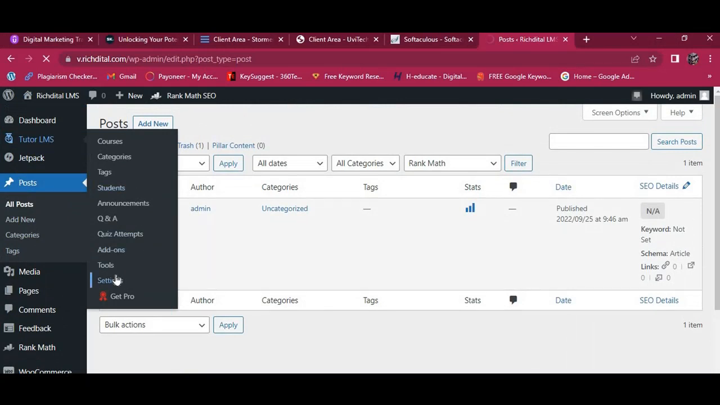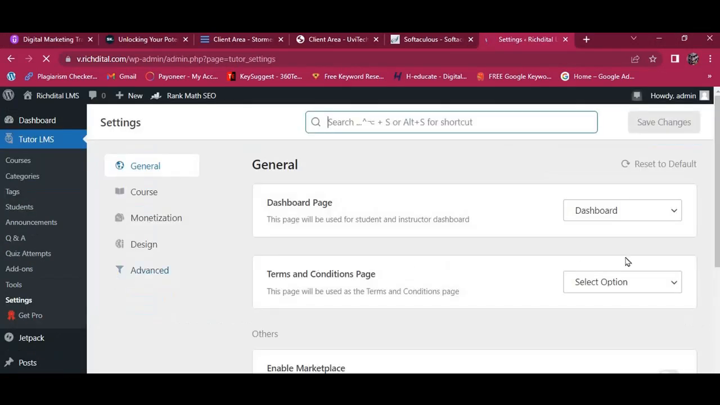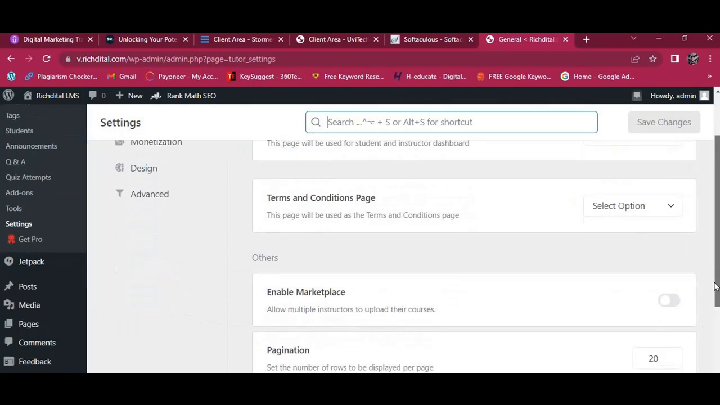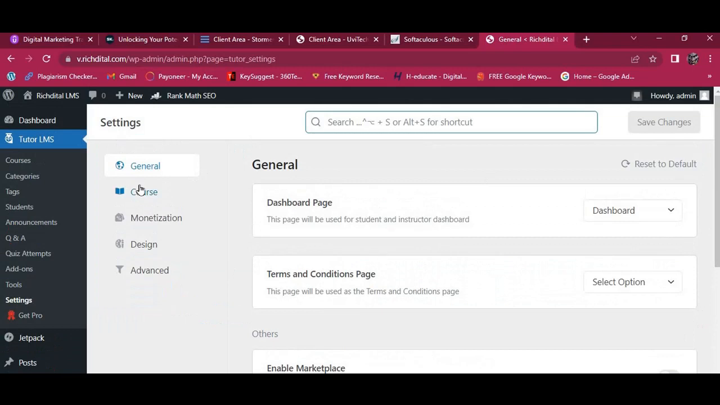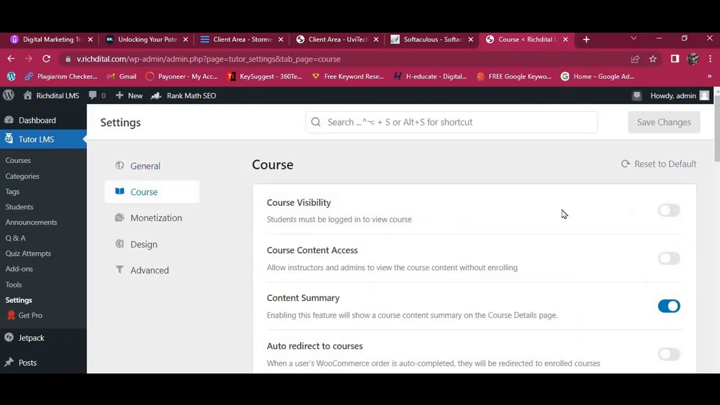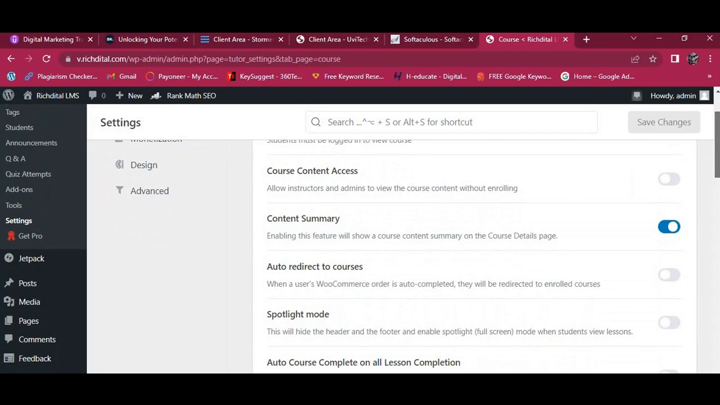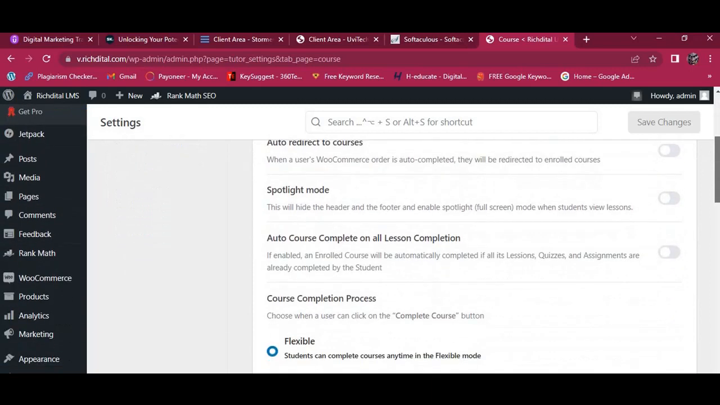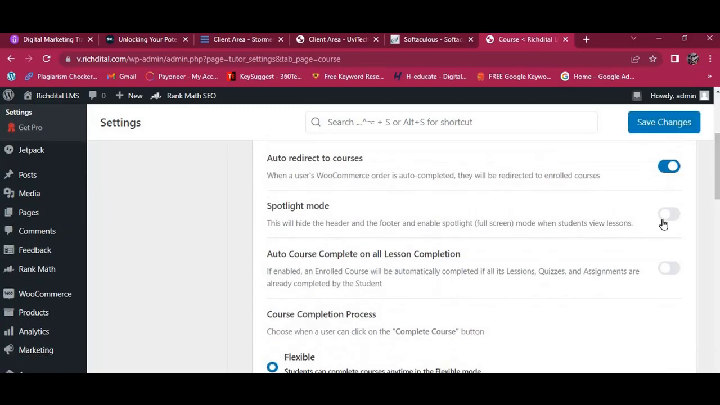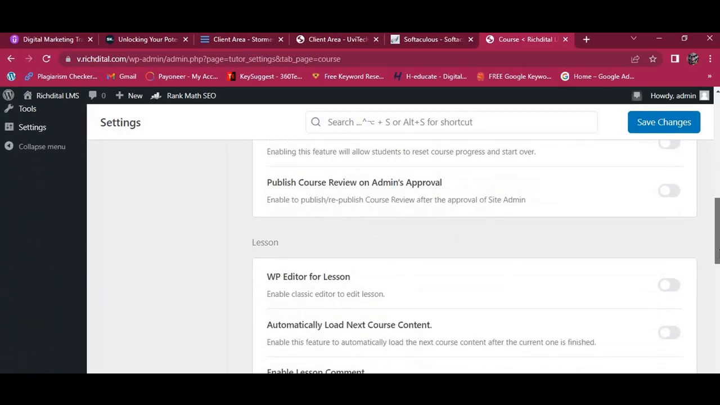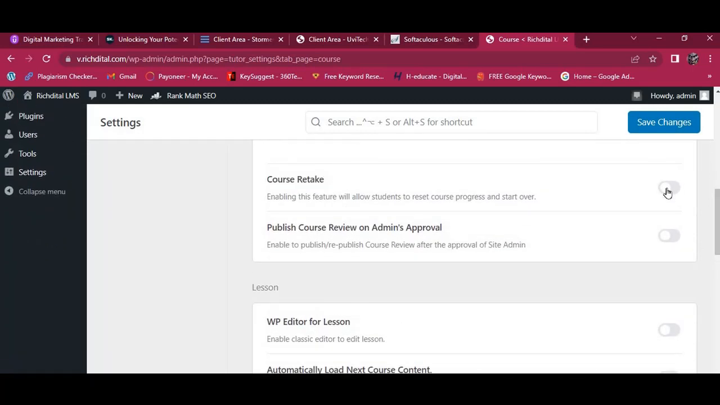Well, we have settings. So we have terms and condition page. Everything is okay. Let me go to course. Student must be logged into. Okay, no. Content as allow students to. Okay, this one is also good. So make sure that you select this one. Select this one as well for better results. You can let them have a course retake as well.